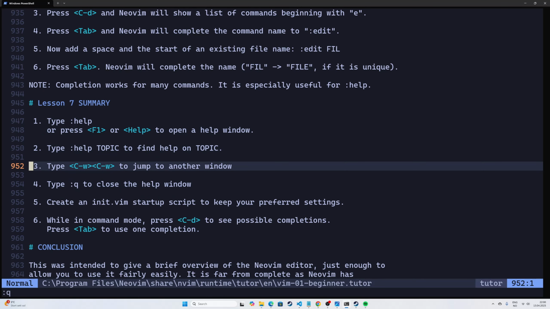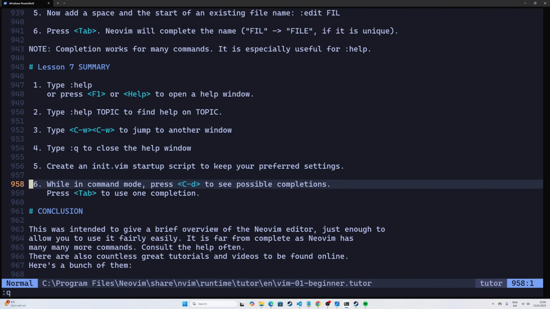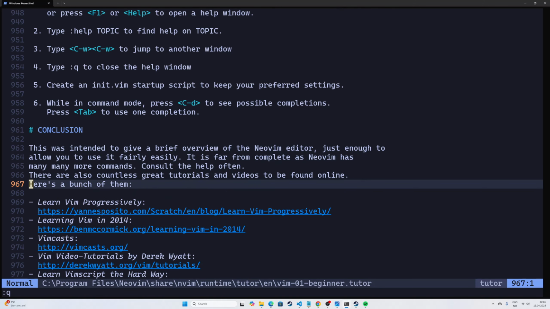Summary. Press F1 or help to open the help window. Type help topic to find the help on the topic. Control W to switch windows. Q to close. Create init vim or init lua file to start configuring Neovim. While in command mode, press Control D to see possible completions. Press Tab to use one completion. Great.